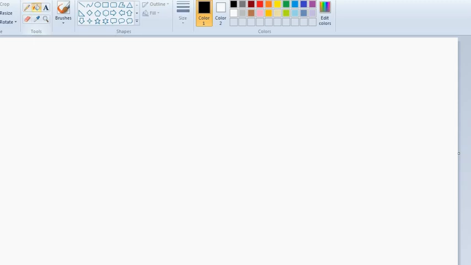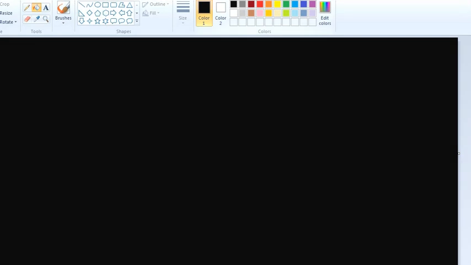Today we're going to use a program called Paint, and we're going to draw a picture about flowers in a field. The first thing we want to do is select the background color. So we're going to press this paint bucket here, and then we're going to choose the canvas and black.